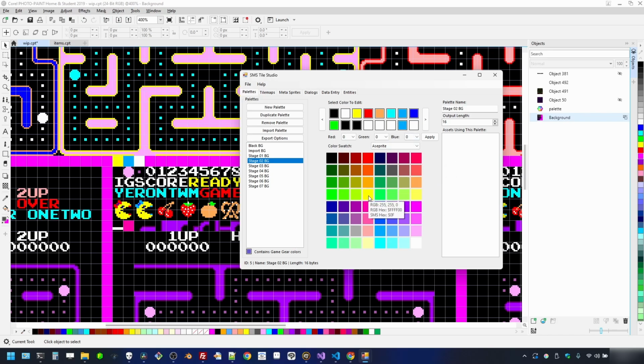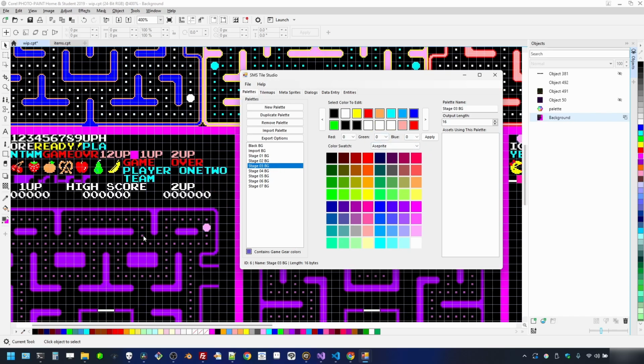Palette color is a bright yellow, and again I can double check that with my dropper tool. So it's 255, 255, and 0. And the energizer is the same color, and then of course this stays white for the 1 up, 2 up. Then we'll move on to the next one, which is stage 3.